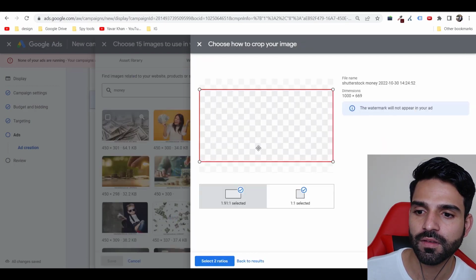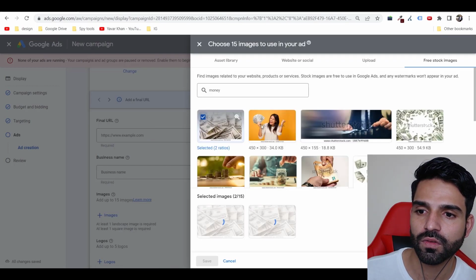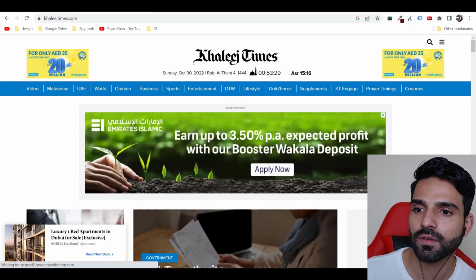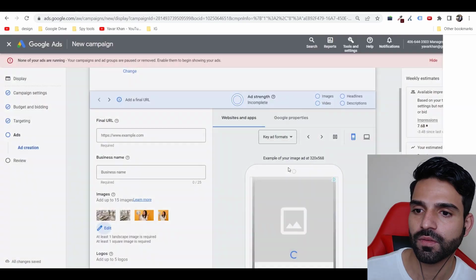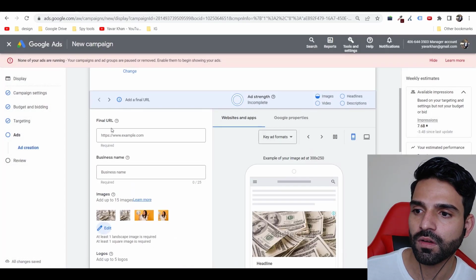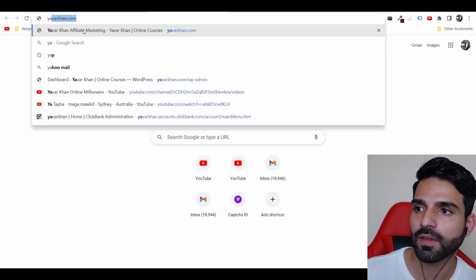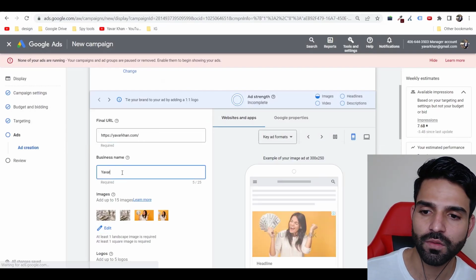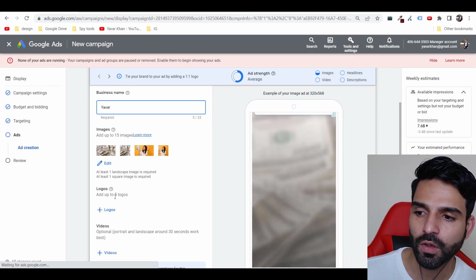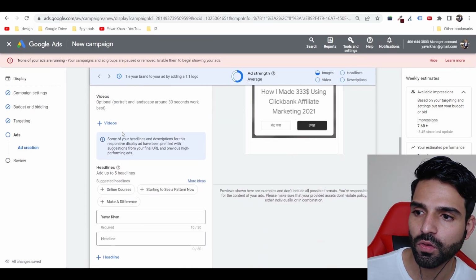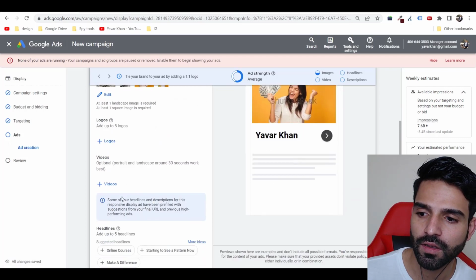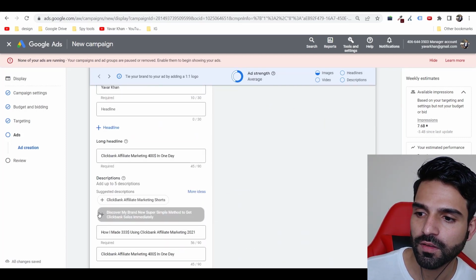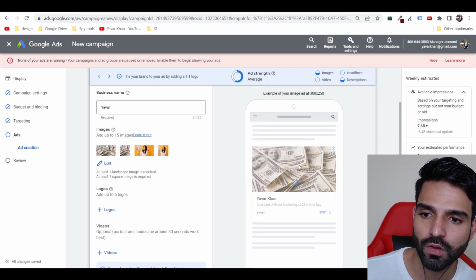Select two ratios, select two ratios. Okay, and then save. So now again, my URL would be my website URL. Okay, business name can be Yavar, anything. You can put your business name, you can add logos as well, or you can add videos as well. Okay, and then see, it's automatically showing everything. So again, something like this. So this is how it would show.